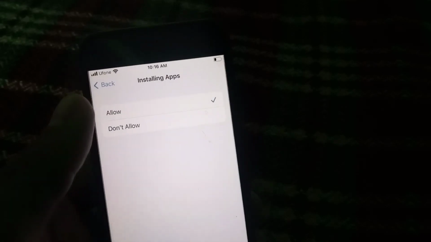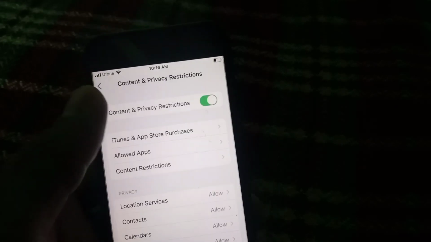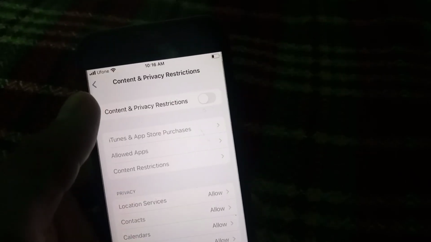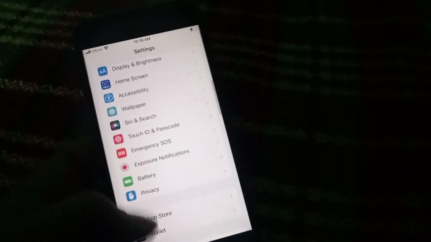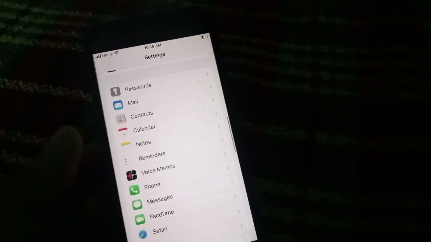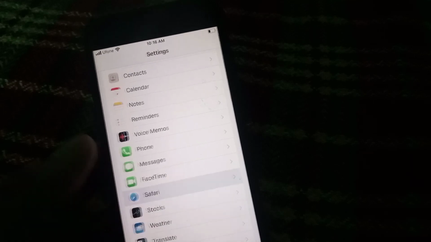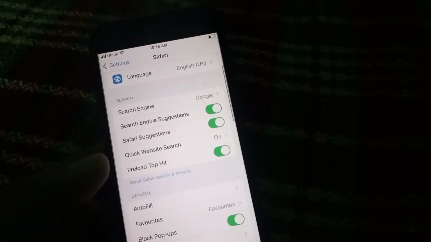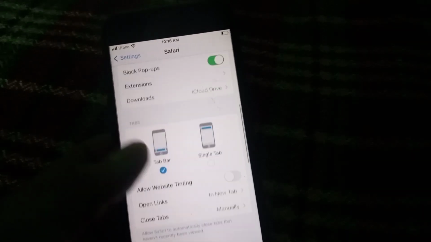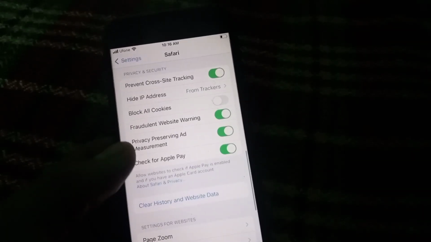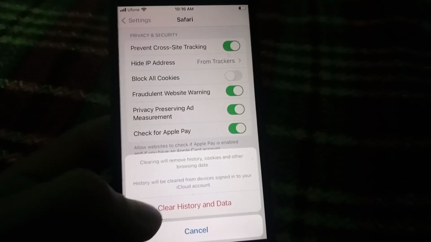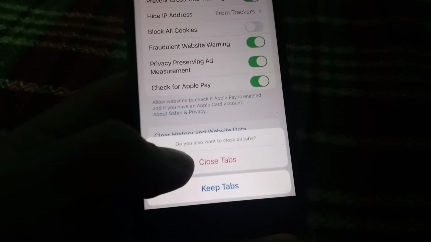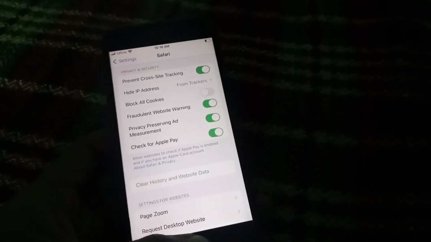Here tap on Allowed, you can see it appears on screen, and go back, turn off from here and go back. Simply scroll down and search for Safari, and tap on Safari here. Now scroll down, this is the last setting. Here tap on Clear History and Website Data, tap on it, clear history and data, close the tab here, and go back and open the Safari application that appears on screen.